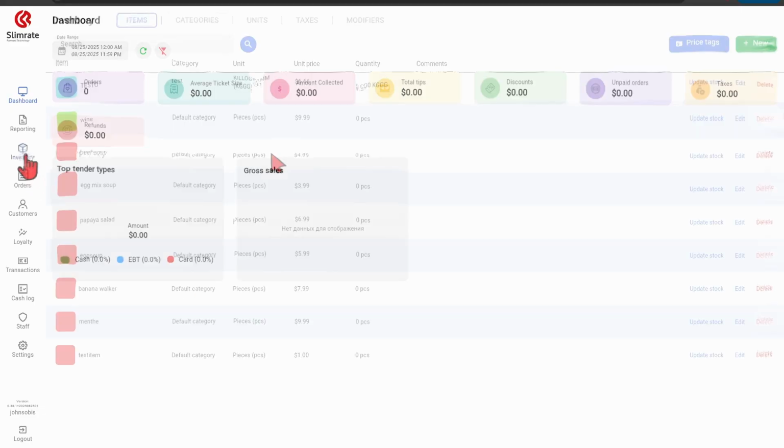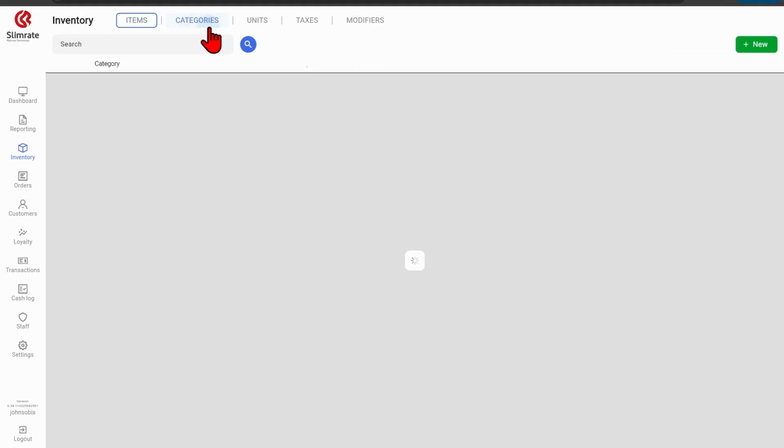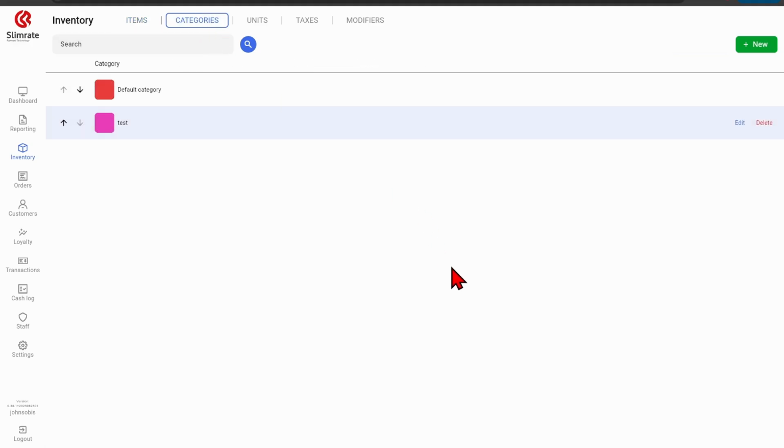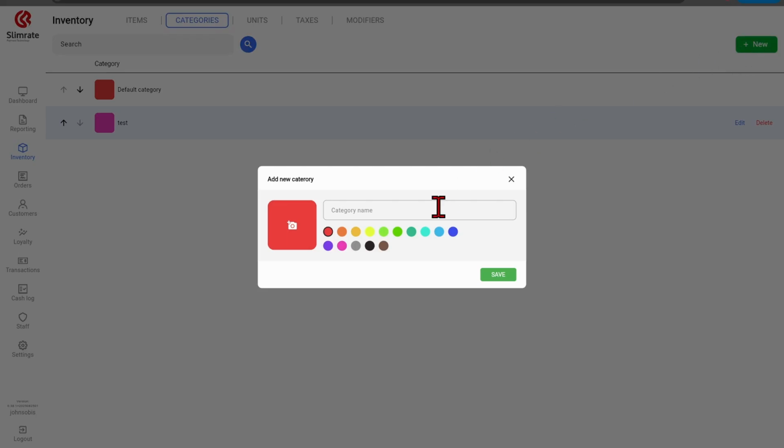Start by opening the Inventory section. Then go to the Categories tab. Click New in the top right corner. A form for a new category will appear.